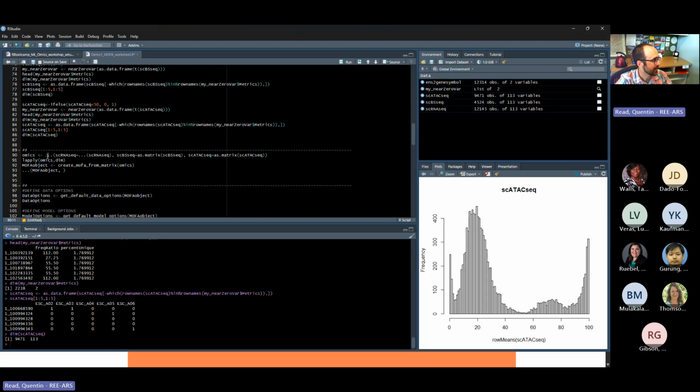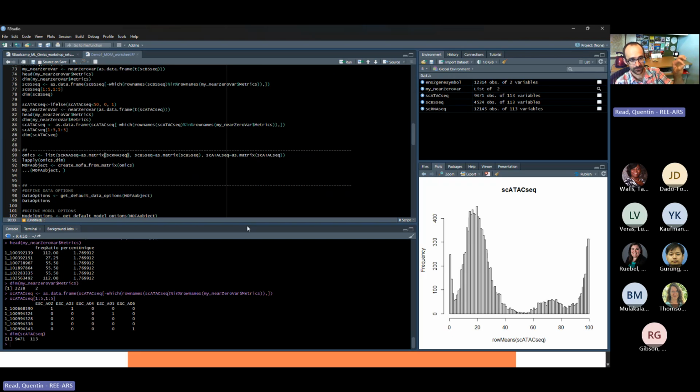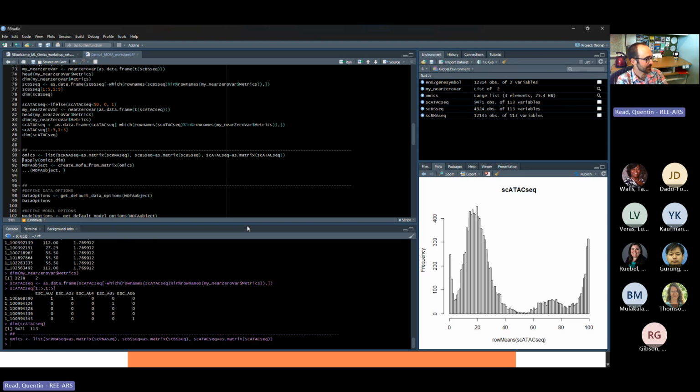And so on line 90, we're going to make a list. We're going to convert each of the objects into a matrix using the function as.matrix. A matrix is a more simplified version of a 2-dimensional data structure in R. A data frame can have all different data types. A matrix can only have one data type in it. So these are all numeric data. So we're converting it to a matrix because that's just what the package requires the data to be in, matrix form. So we're going to hit Control Enter to run that and create a list called omics.